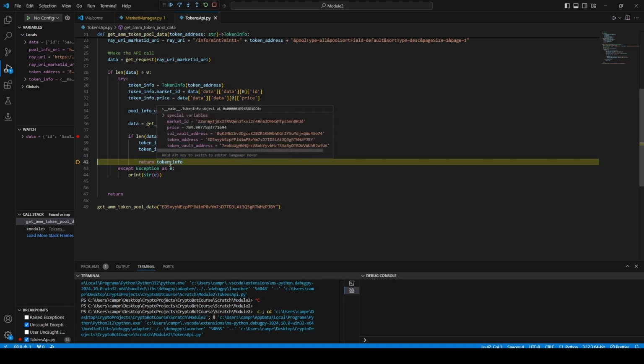We should have a filled out token info. It's got all the information we need. So it's got our market ID, it's got our price, it's got our vault address. So anytime we need to pull price from the vaults, we can use the CA to pull that. And I'm going to show you that a little bit later, how to do that.